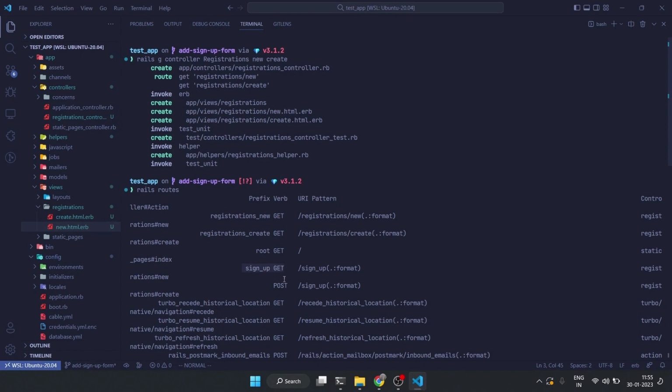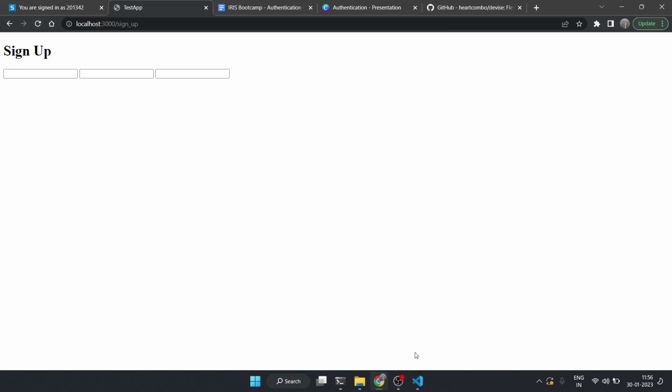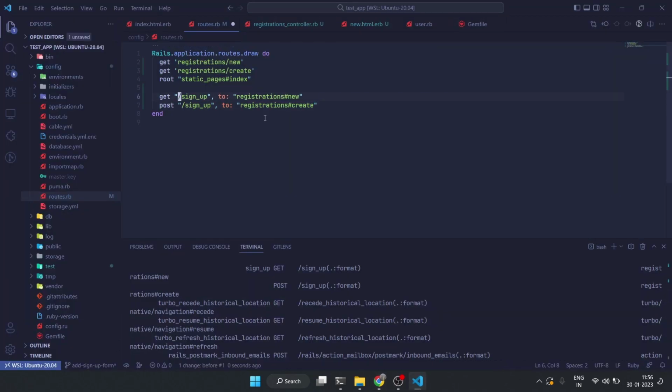I have both of these, GET and POST, with the same names, but Rails knows which controller and which action should handle the GET request and which should handle the POST request. So it's registrations new for the GET request to sign up, and for the POST request to sign up it is registrations create, which again, I've defined in the routes. So a GET request of slash sign up is actually equivalent to saying this POST request sign up. It's the same thing, but it looks cleaner without the slash.